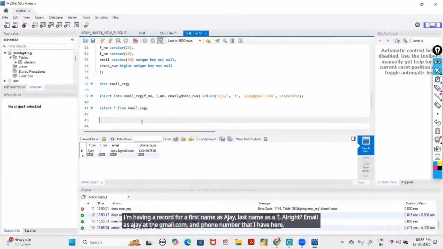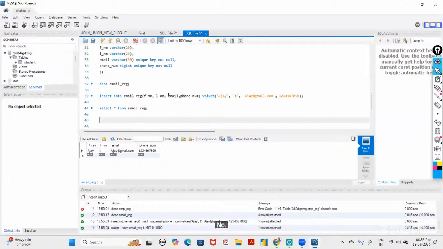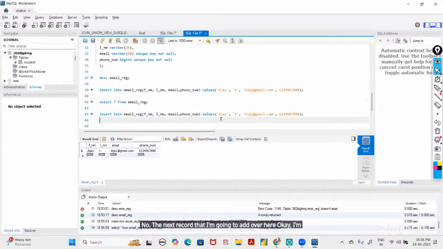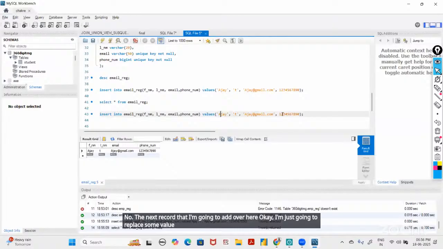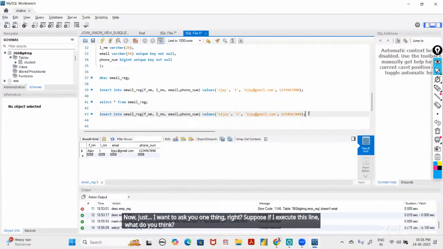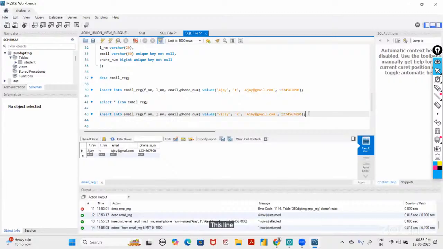Now, the next record that I'm going to add over here, I'm just going to replace some values. Instead of Ajay, I'm going to mention the value Vijay. Vijay, let's take it as K. Now, I want to ask you one thing. Suppose I execute this line, what do you think? Will this line execute well, or will it give us an error?